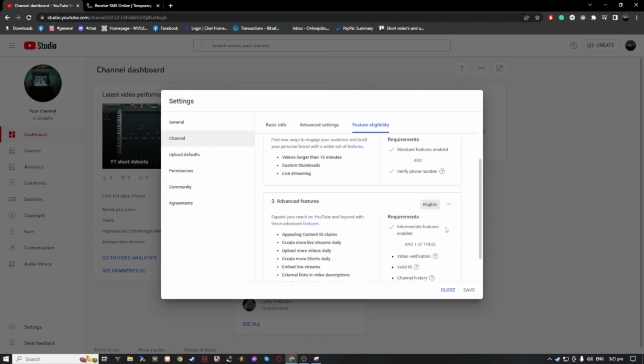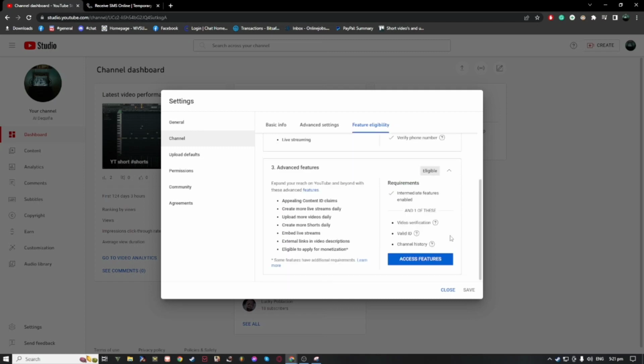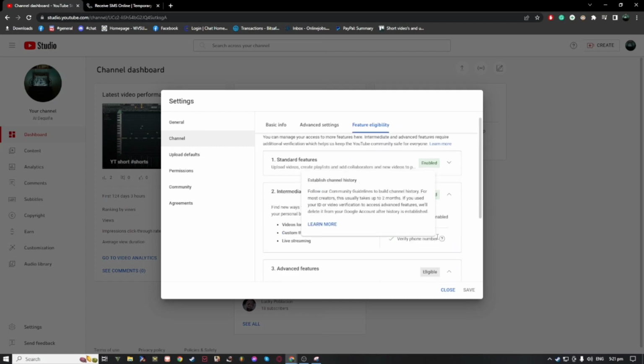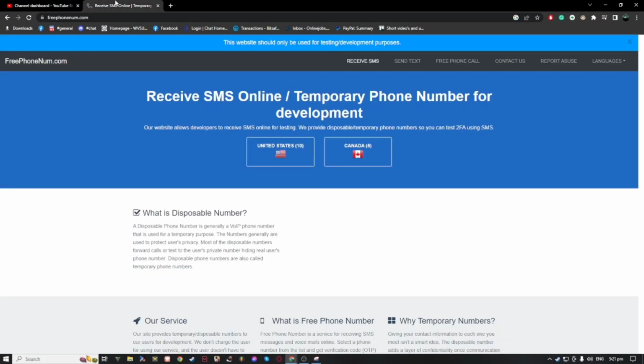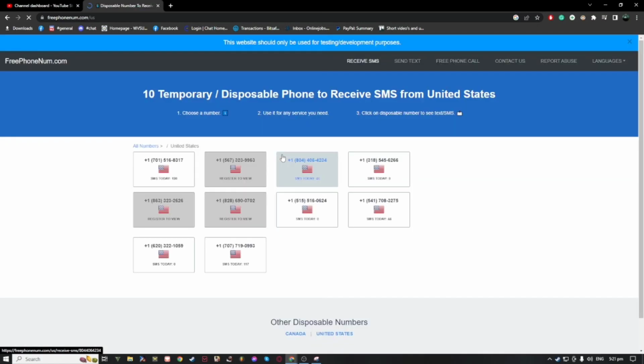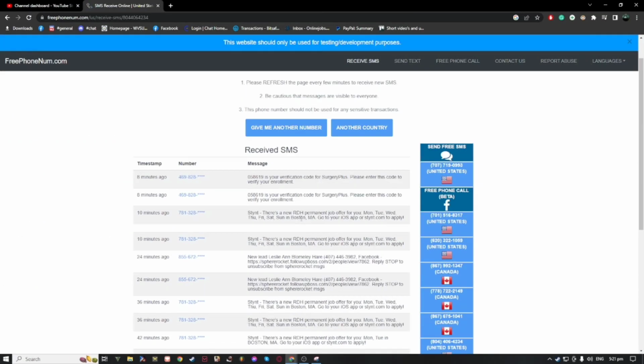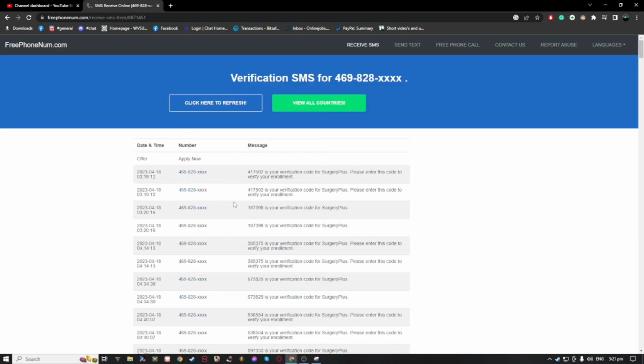But what you need to do if you don't want any phone number of yours to type in, is go to this website called freephonenom.com. So it is right here, and you can choose between the US and Canada. I'll just use the US ones and click on the number, and then just copy the number.